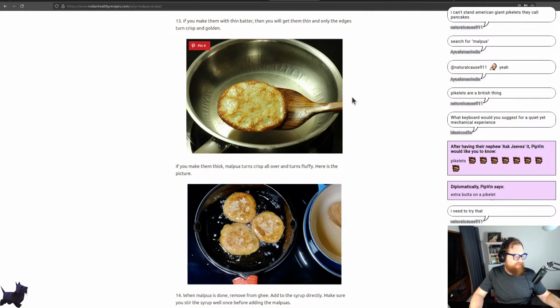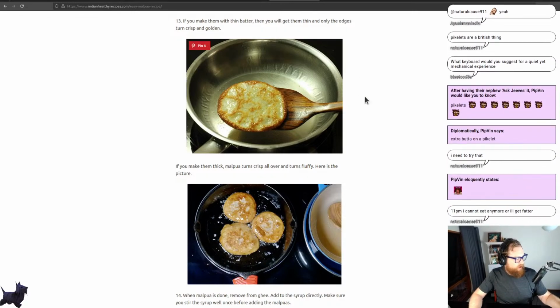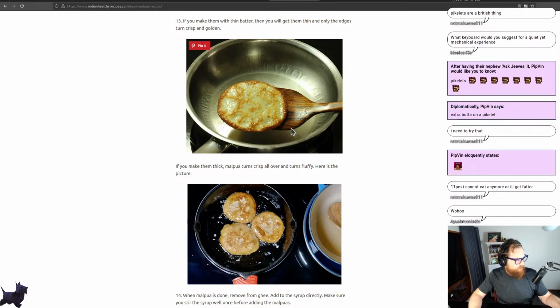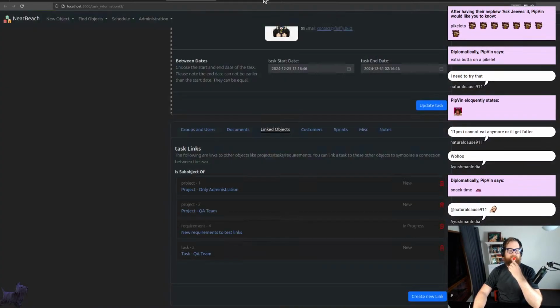Sorry, I'm actually gonna put this on my personal computer, my laptop. Malpa. Alright, cool. There it go. Sweet. Pikelets are a British thing.